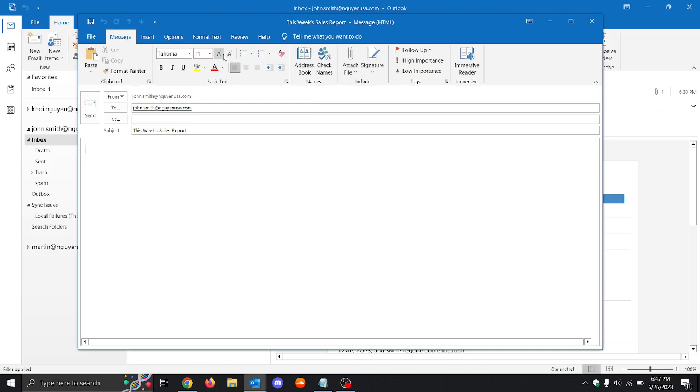You can increase font size, decrease. You can create bullet points. So as you can see, I'm creating a list. You can create number points, or basically a numeric list. You can indent your emails, so great, that's pretty good.